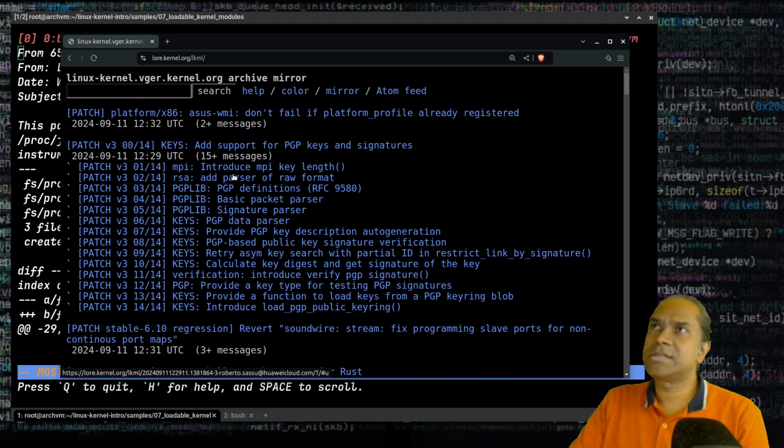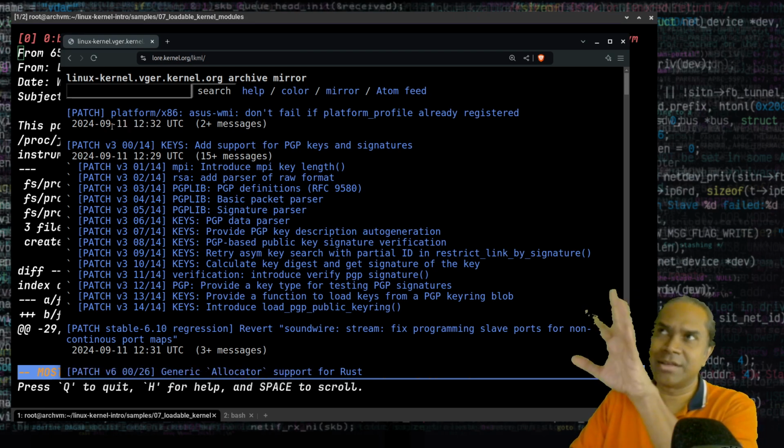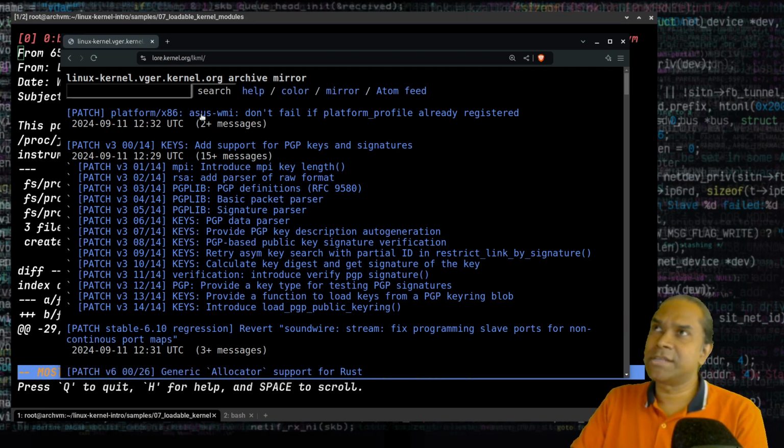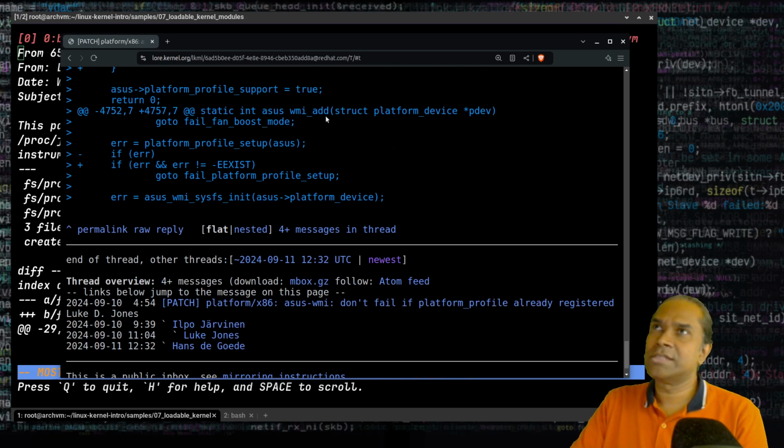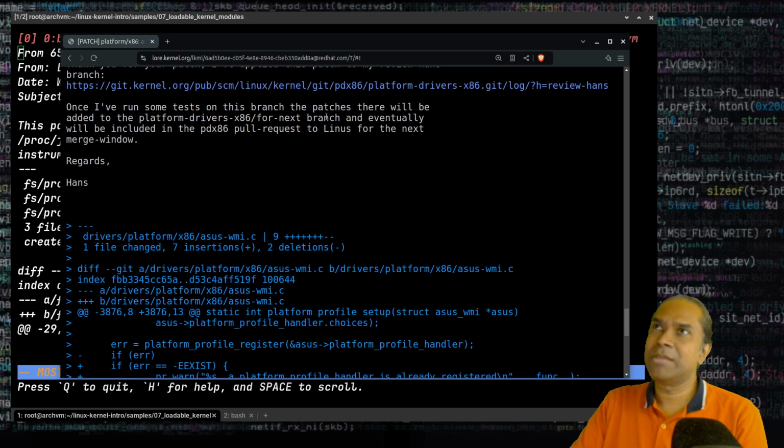A lot of these mails have come up. You can see a patch here, a current mail, patch 2024, from today I think. Platform x86, ASUS WMI, don't fail if platform profile already registered. This was the subject. I click on this and you can see the actual mail message.